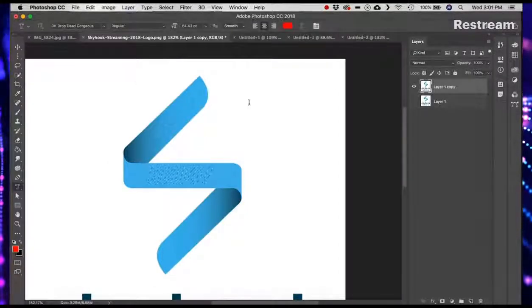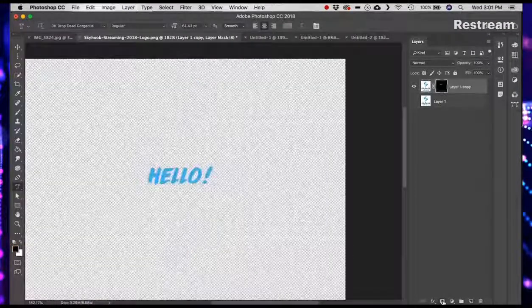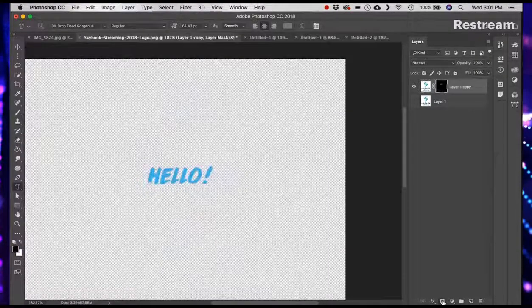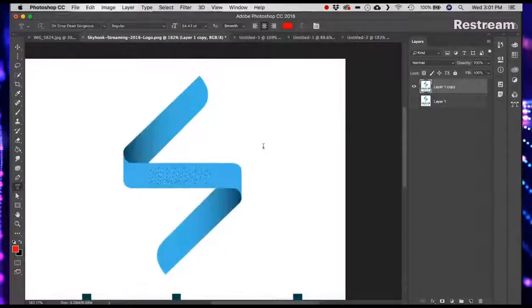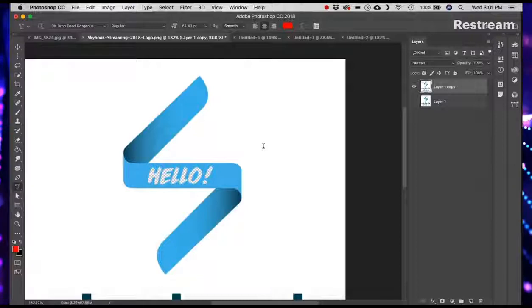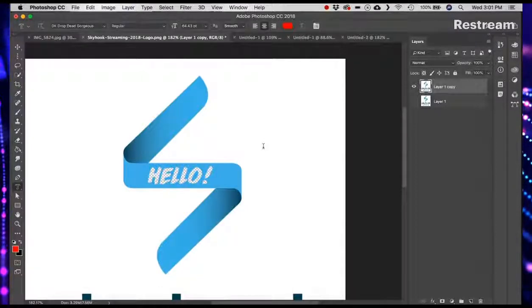And now we can do a couple different things. We could add a mask to this layer. Or if we undo that, we can hit Delete or Backspace on our keyboard. Deselect that, and as you see, it's cut those letters out of our image.